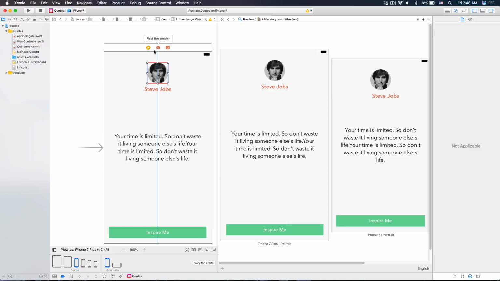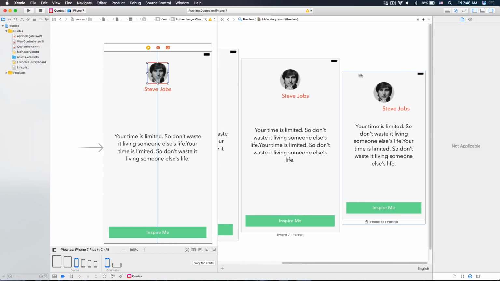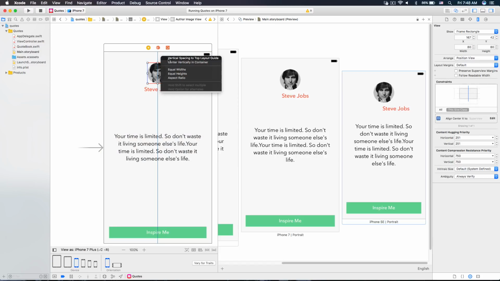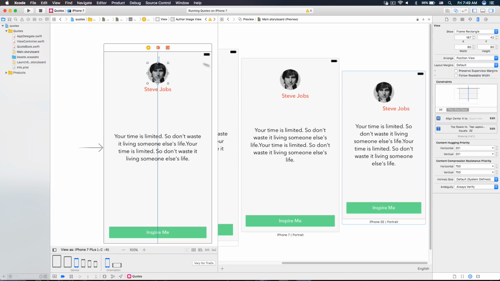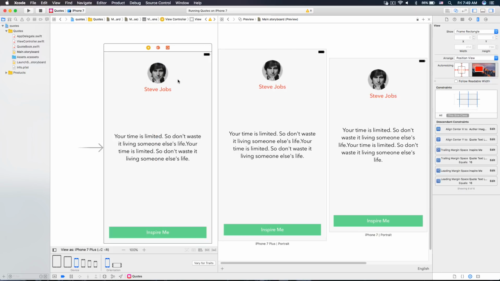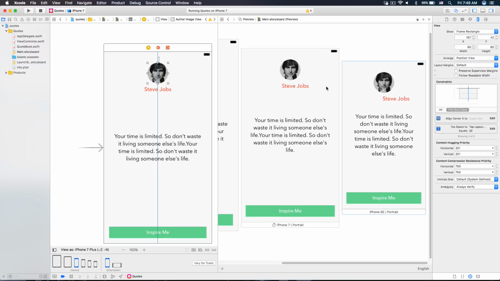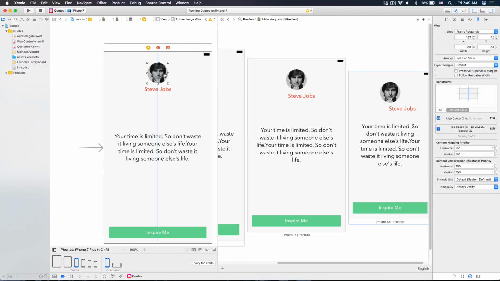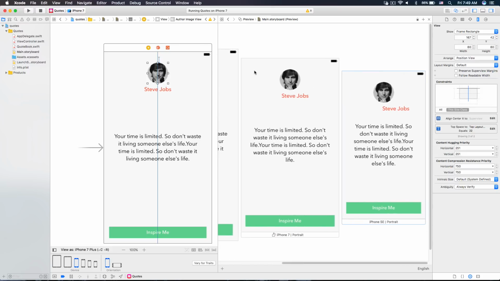Okay, now the Y position. What is the Y position in this case? We just have to have the space from the top of the view to the top of the image, right? Or the distance from the top of the view to the top of the image. So I hold the Control key, drag it to the top like this, and we release. Vertical Spacing to Top Layout Guide. Like that. And now it looks good over here, and looks good. Right? Now, we still need other information like the width and the height.